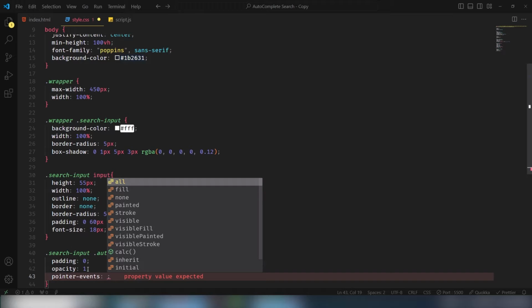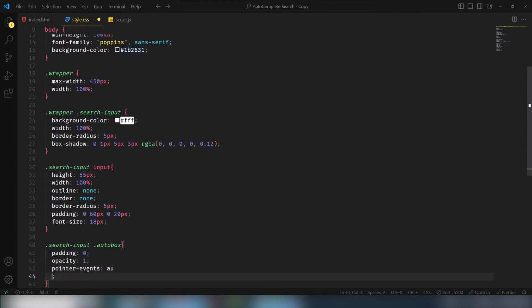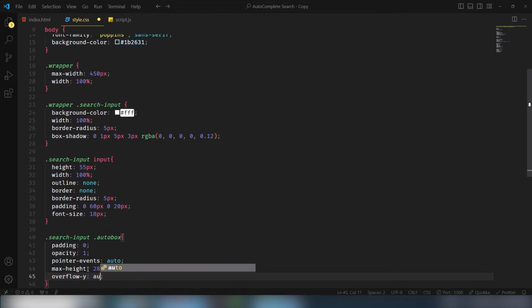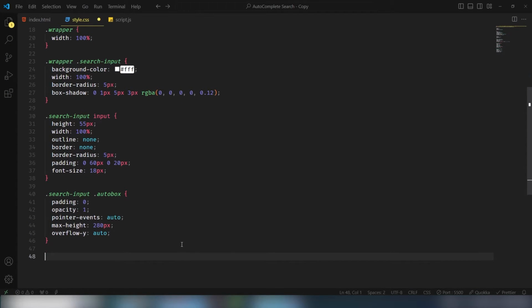Pointer events, I will use auto, and then I will use max-height 280 pixel, and also I'm going to use overflow-y auto. It means I need to display the scroll bar when it hits 280 pixel. So I need to save it, and yeah, I will fix it one by one.